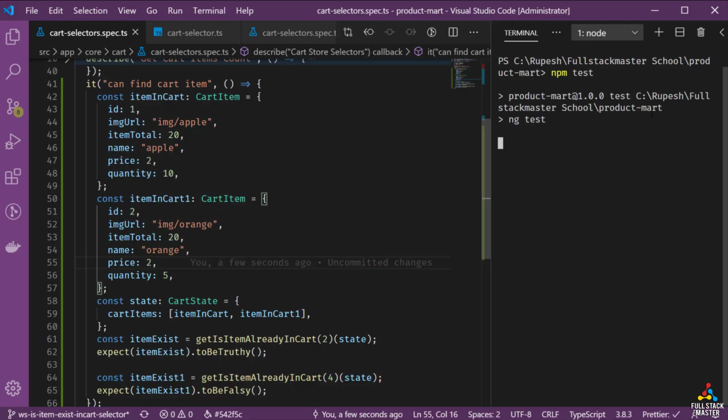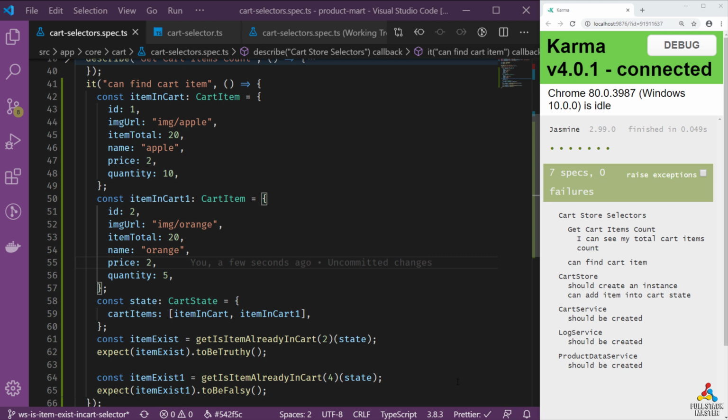Now let me run the npm test. And congratulations, our tests are running and we have successfully created the get is item already in cart selector. Let me know your feedback or comments.